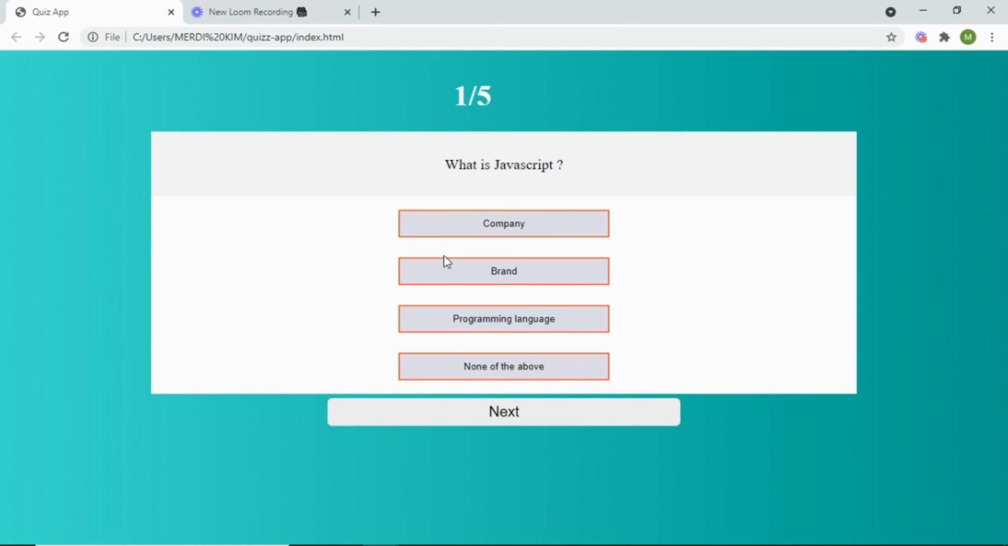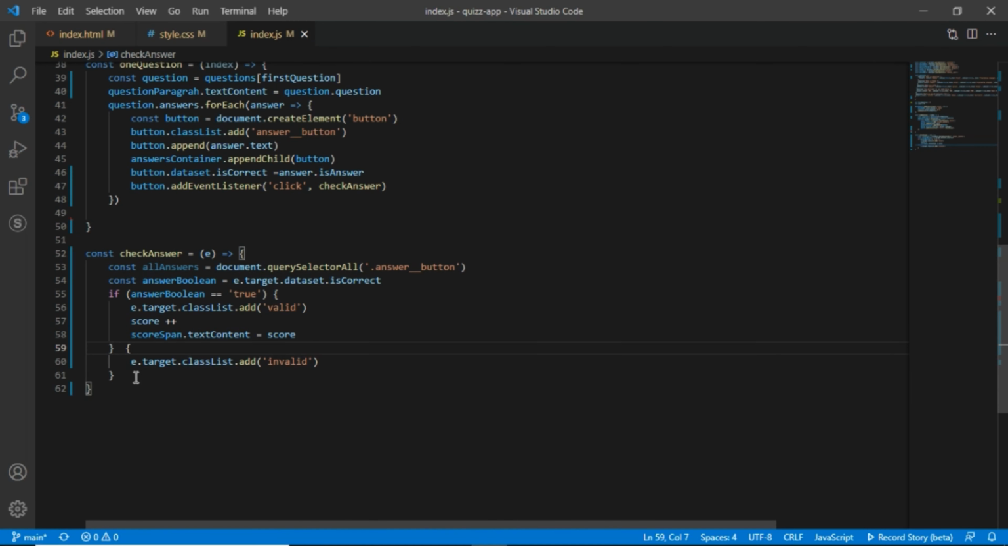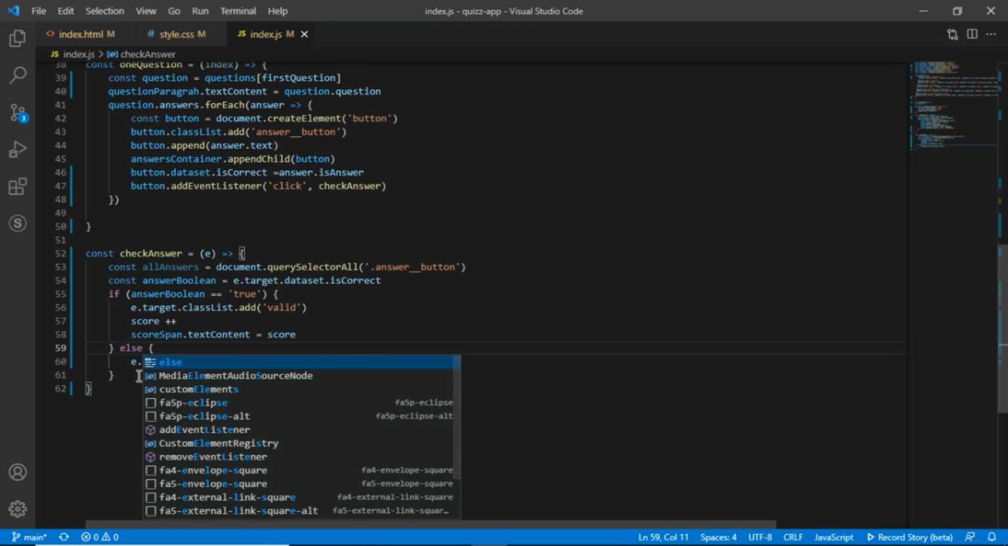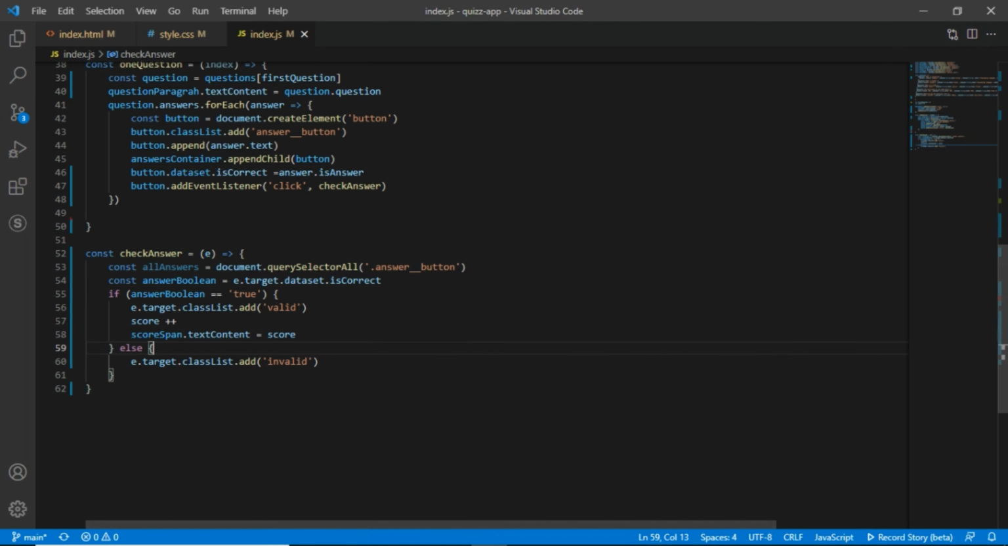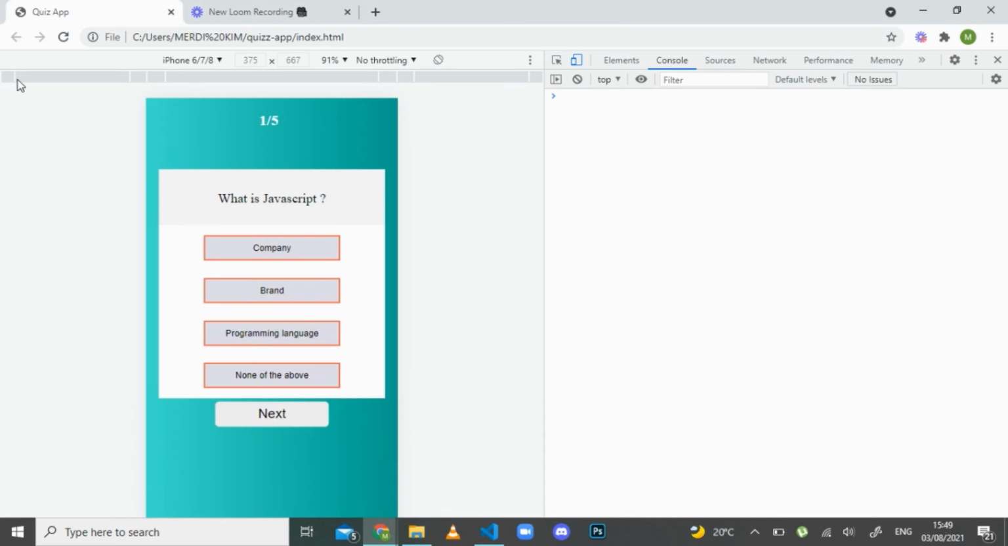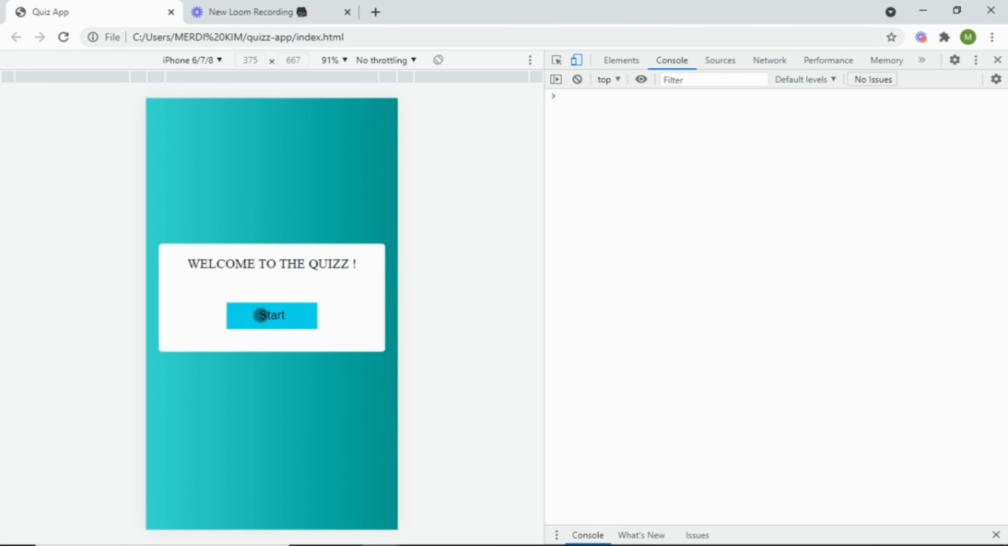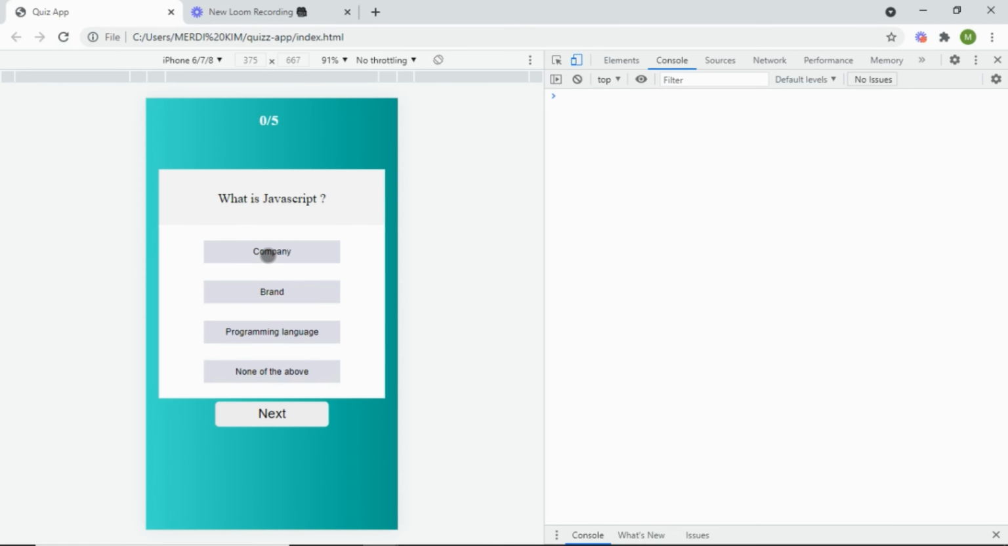But you see we have some default behavior here. This was supposed to be blue because this is the right answer. Here's where I made a silly mistake. I forgot to put the else block, the if else block. Alright, now it will work. I refresh. So if you click here, company, no, it's red, no, brand, no.